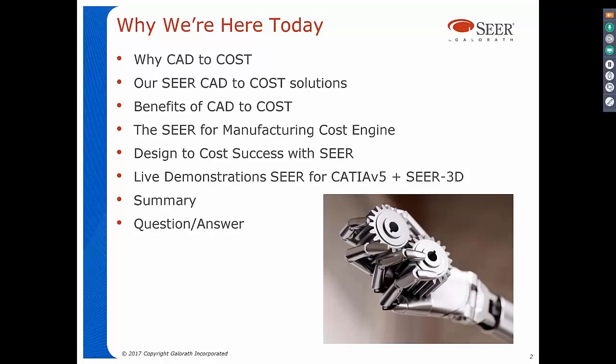So I'll start this morning by sharing our vision in CAD to cost, followed by an introduction into the CAD to cost solutions we have to offer you. We'll review the key benefits of CAD to cost and look at how SEER for manufacturing, the cost engine, powers the estimation process directly from your CAD models. I'll briefly discuss some of the use cases, the users of SEER, and show you how successful you can be from using these tools. I'll then pass you over to Dan. Dan's going to provide some real live demonstrations of all the interfaces we have in SEER for CATIA V5 and our SEER 3D product. Once we've done that, we'll summarize everything we've gone through today and hopefully leave plenty of time for any questions you may have.